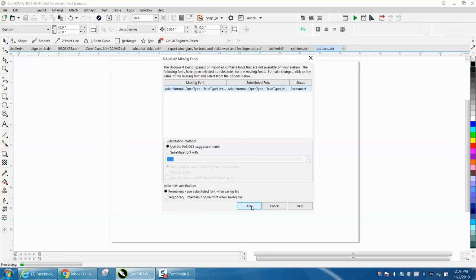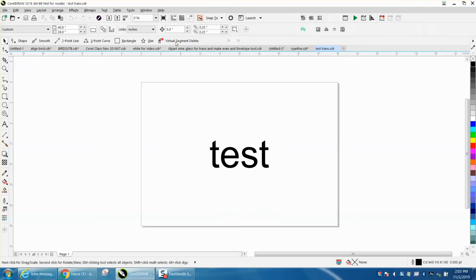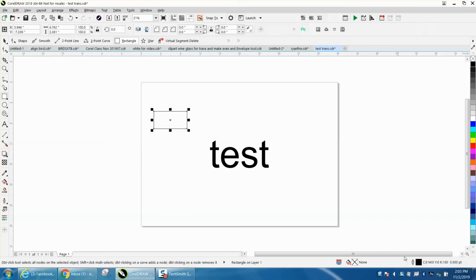I don't have that font or something, but look what it did. It changed my nudge distance to 5 inches. It changed my duplicate distance to 0.25, and it changed my drawing to CMYK, which I changed on the color palette, but it did not change these colors in my color palette. It did change this to CMYK, and it changed it to black.